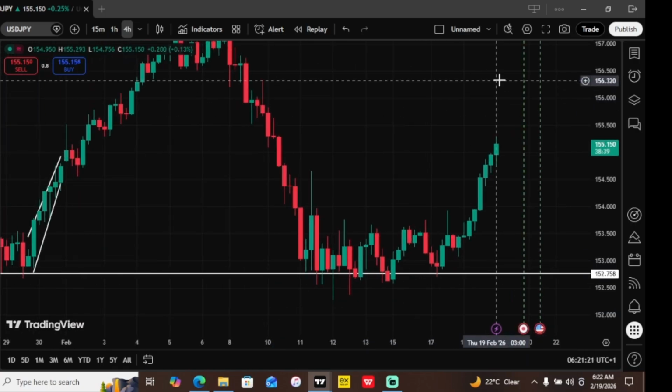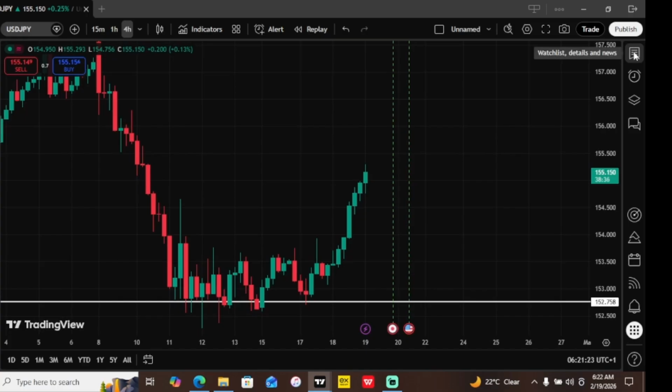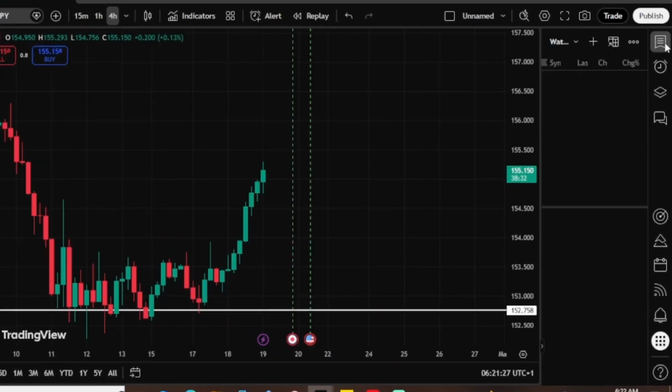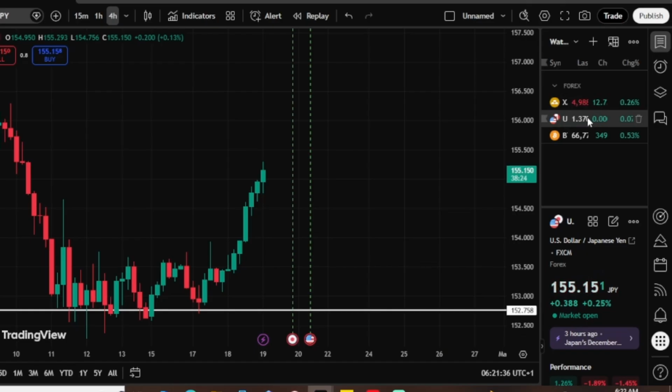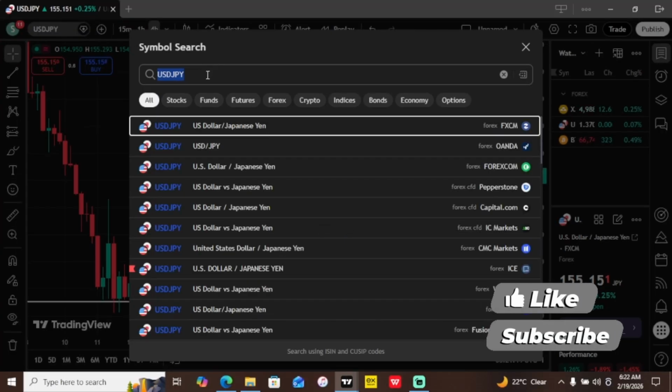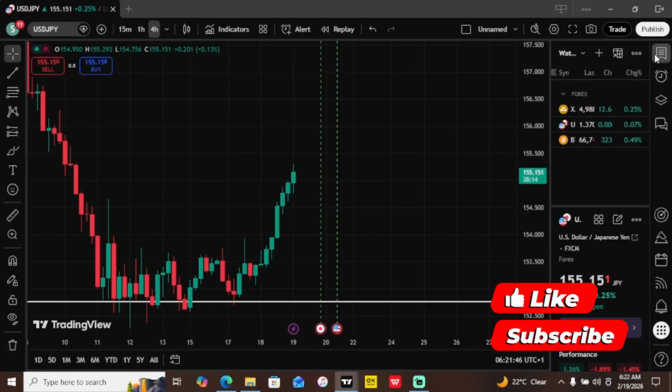Now, let's continue from the extreme right hand side. Over here, we have what we call the watch list. The use of this watch list is in case you have certain pairs you want to trade. For example, over here, I have gold, I have USD JPY or USD CAD, and then I have Bitcoin. So in case you want to have your particular list of trading pairs, you don't want to have to come here to be searching for the pair you want to trade, then this is the area where you can set up all what you trade.